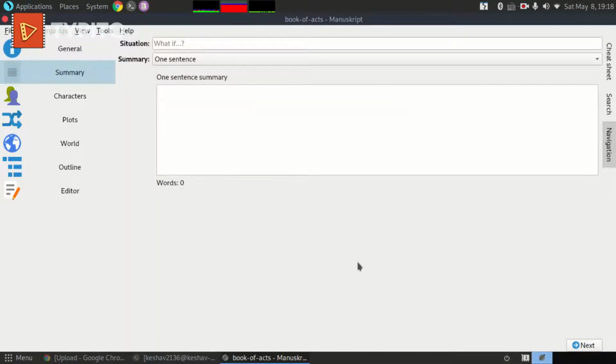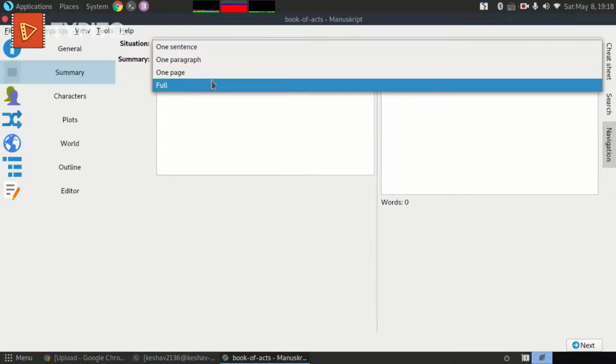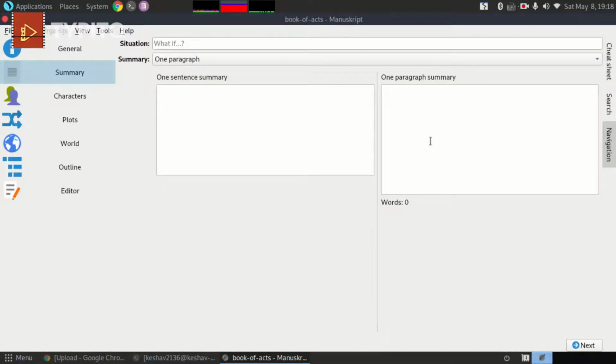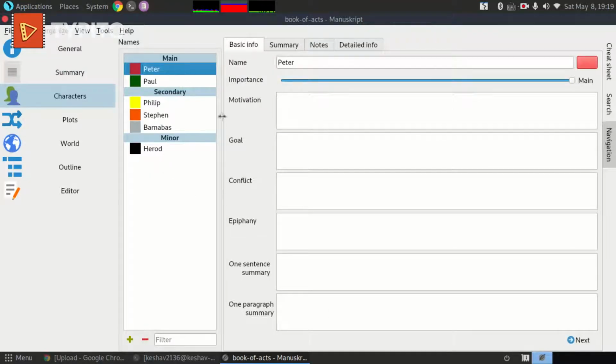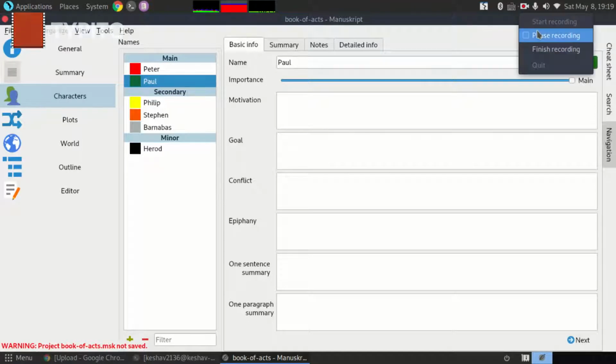And if it is based on some situation, you can use that and summarize it in one sentence, paragraph, page and full page. And the word count will also be there. So yeah, as you can see.